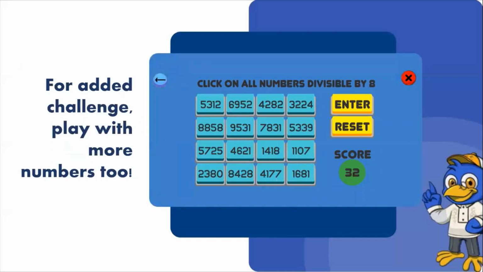For an added challenge, players may also play with more numbers. So instead of just playing with 9 or 12, players may also choose to play with 16 numbers. So here we wanted to click on all numbers divisible by 8.